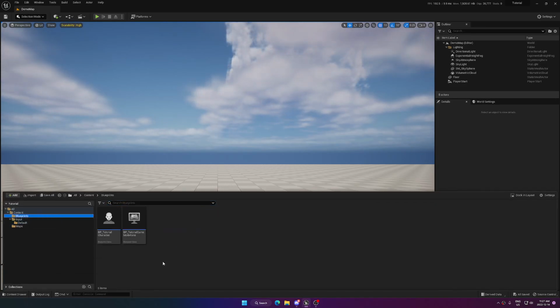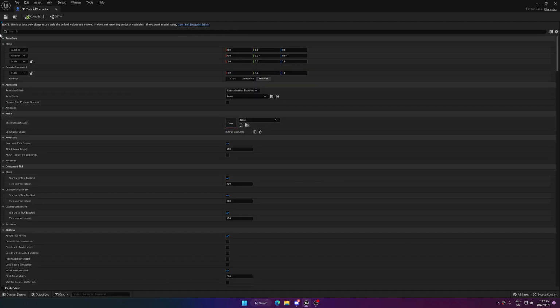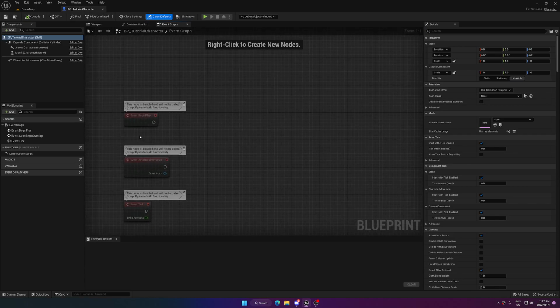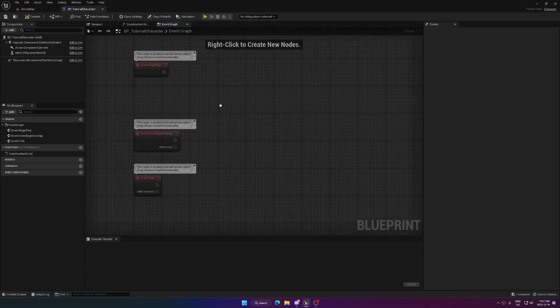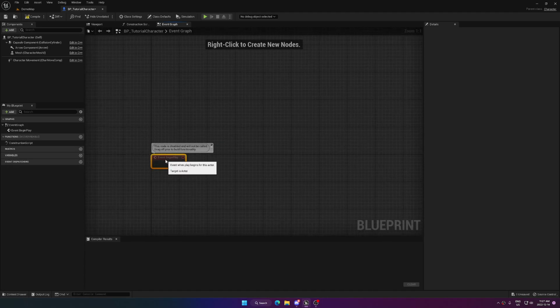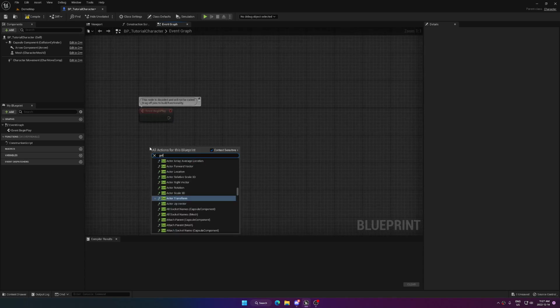So if we go to our blueprints and we go to our character, this is where we will add the input. So if you get a menu like this, just open a full blueprint editor. Now I'll just drag this to the main window. So on begin play is what we're going to be focusing on, so we can actually just take all of that out. So what we can do here is we can get our player controller.